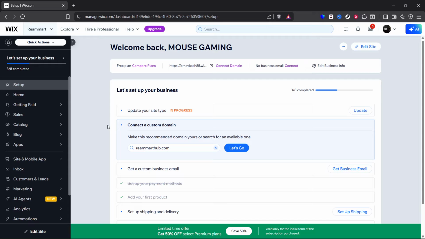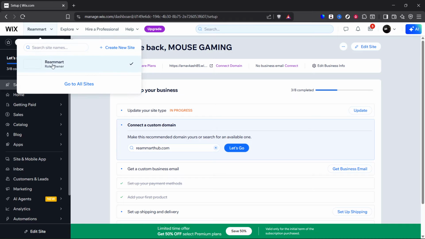First, we need to access the Wix website. So open your browser and navigate to wix.com. Once you're on the Wix homepage, make sure to log into your account if you aren't already. It's important to ensure you're on the correct account where your site is located. Once you are logged in, head over to your user dashboard where all your websites are listed. If you have multiple sites, select the one that you want to edit.